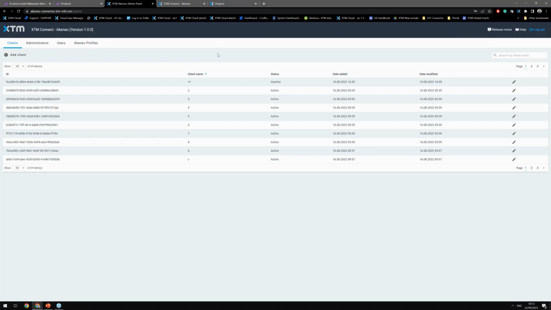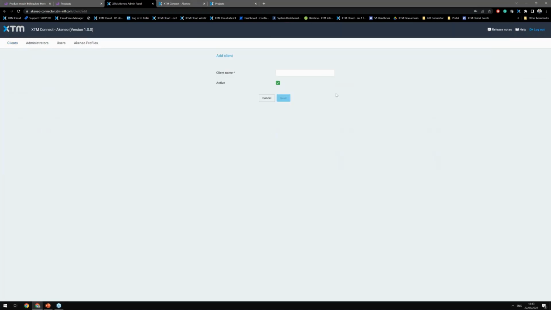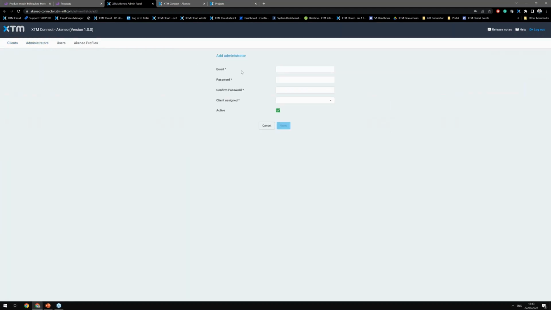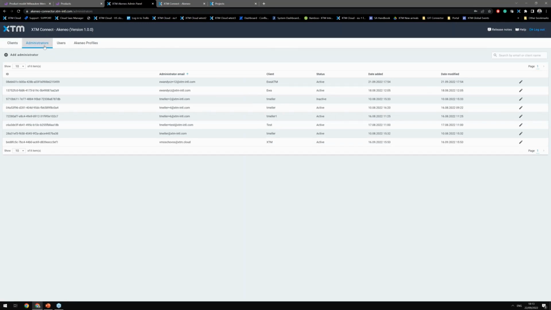We will use the super admin here to create you as a client. So we can add a client here, simply give it a name. And then we create admins for you. So the admin can also create more users. So we just need an email address, add a password, and assign that admin to a specific user. And this client then is active in the system, and that administrator can also spawn more users.